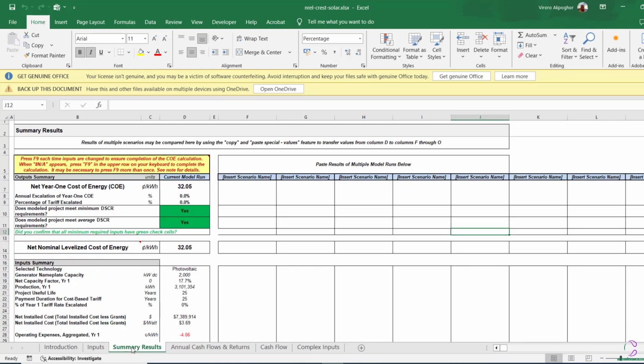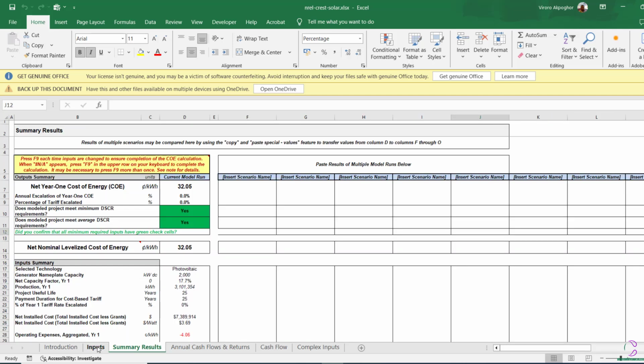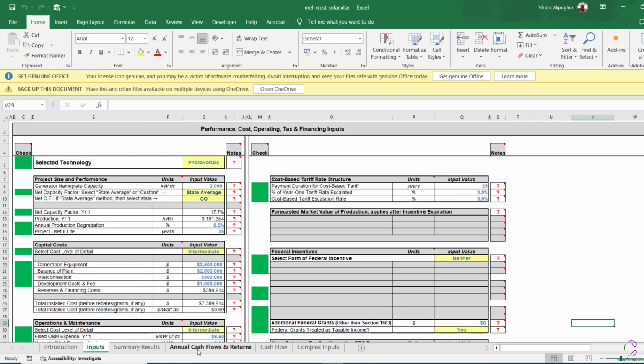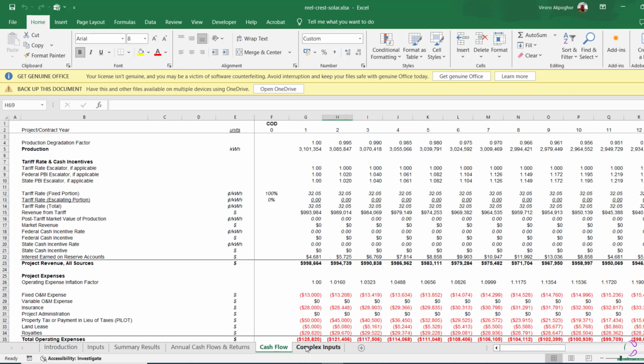Summary results can be used for scenario analysis, not really inputting data that is going to be processed. So you can use it for multiple scenarios. But those are the two tabs that will be used in most cases for inputting values. In the annual cash flow and returns, nothing is being input. It just gives you the numbers. Then cash flow as well, similar to it.